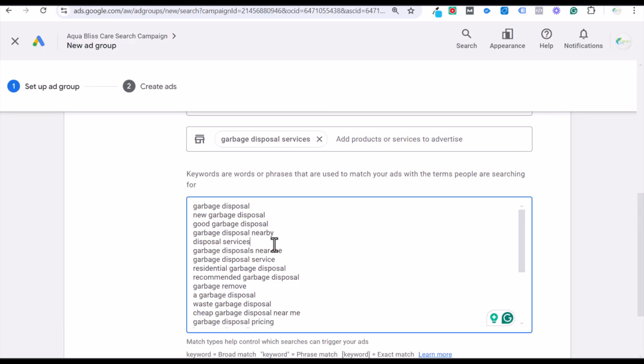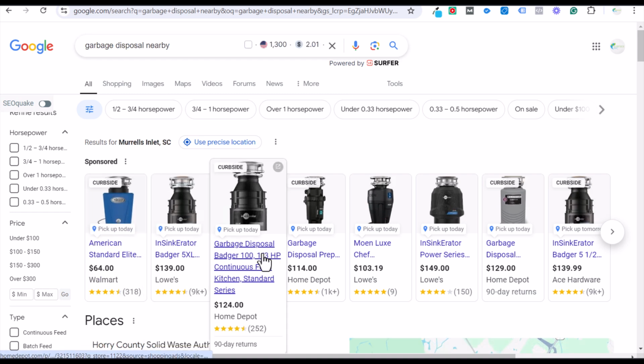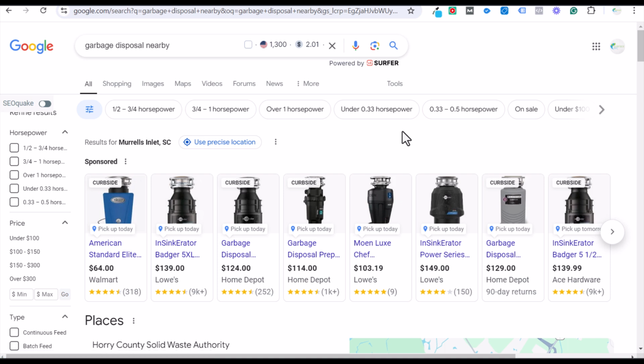So disposal services. So things like this, garbage disposal nearby. If you're like, I have no clue if that's the right keyword, put it into Google. Okay, so I do garbage disposal nearby. It gives me all of the local garbage disposals that I can purchase. So this is somebody that is looking for a garbage disposal to purchase. You do not want to send them to your website because the search intent is off. This is somebody looking for a product and not a service.